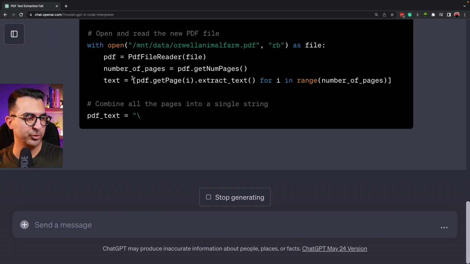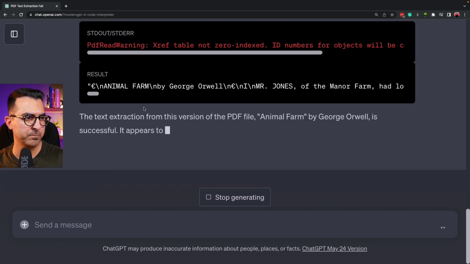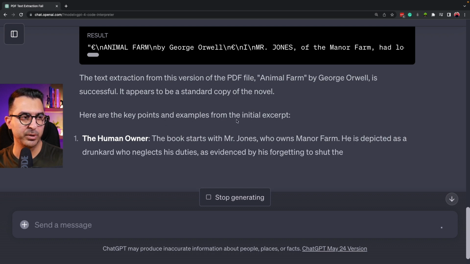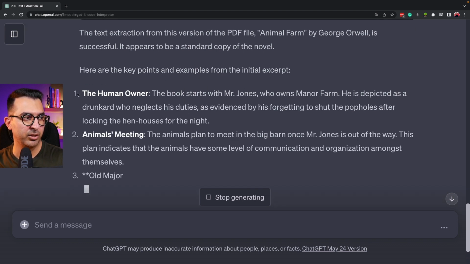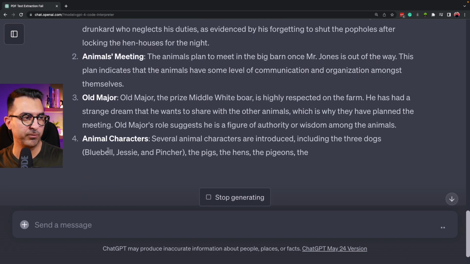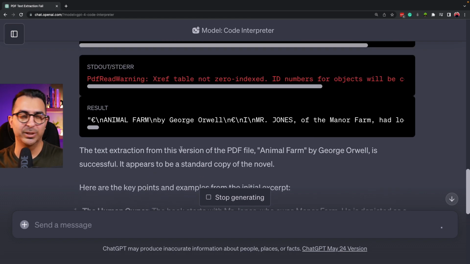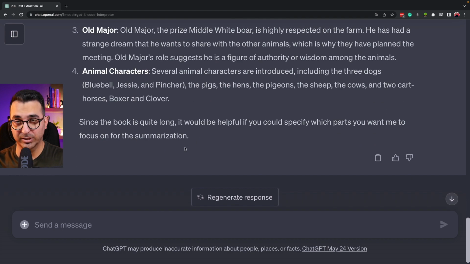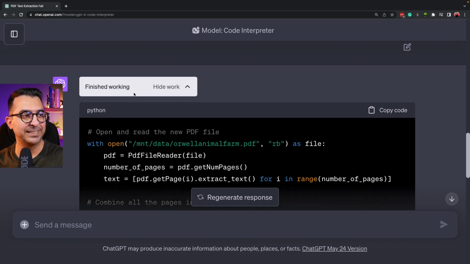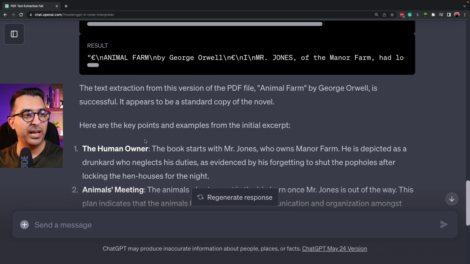Right here, as you can see, it is trying, it is writing the code, okay? And here it is. So here are the key points and examples from this PDF. Number one is this, number two is this, number three, Old Major, okay, number four, animal characters. So it's really useful. Now, as I said, it is in beta version and it has some bugs or issues, we can say. But anyway, what Code Interpreter does is that it will write Python code to complete some tasks, okay? And it's very interesting.